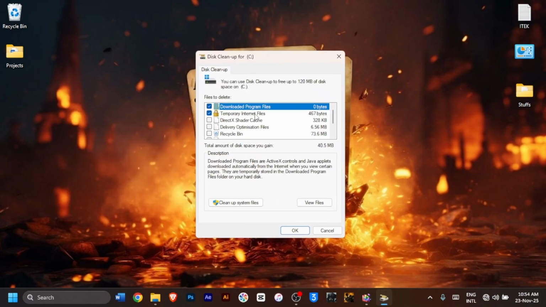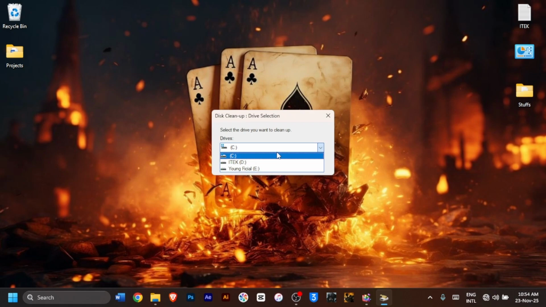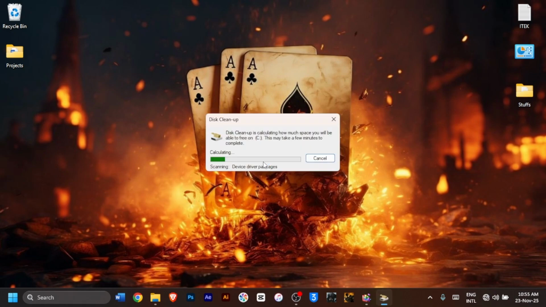From here, you can select every item on the list. They are all safe to delete and it's optional. You can either choose to check or uncheck either one of them. So I'll just go for recycle bin, delivery optimization. I'll uncheck thumbnails. I'll check temporary files. Then you click clean up system files. Select your disk again and then click OK.